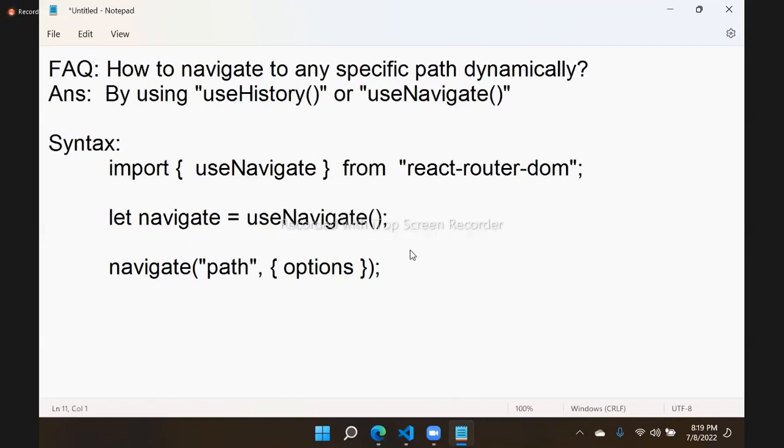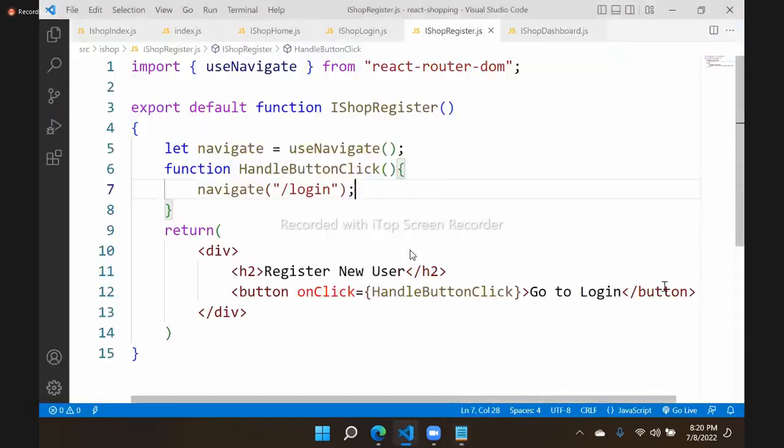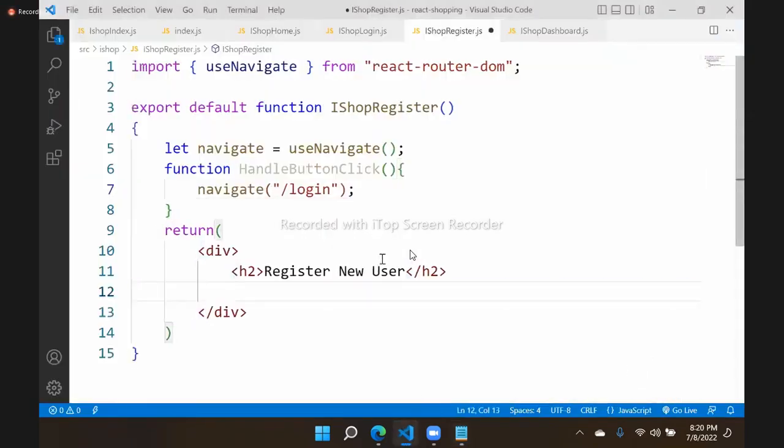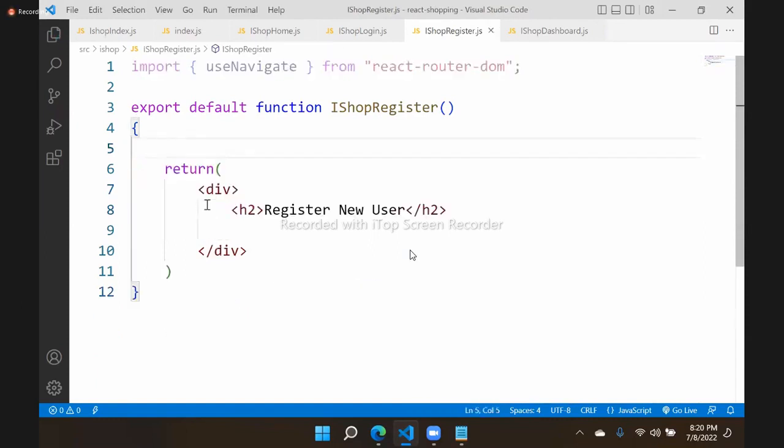It is not just configuring the path. Once you know this technique, later we will implement it. This is not something we have to do now. I will remove this part, but I will keep useNavigate, because now we need to design a register form. Let's see how to create the register form.